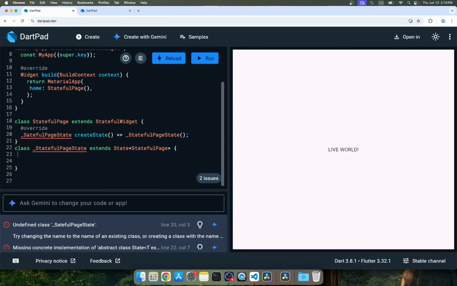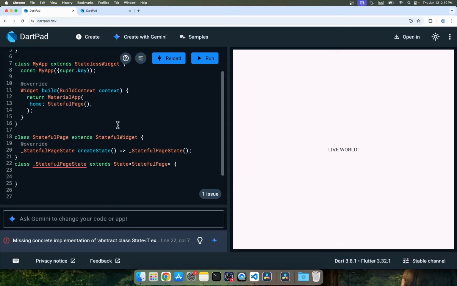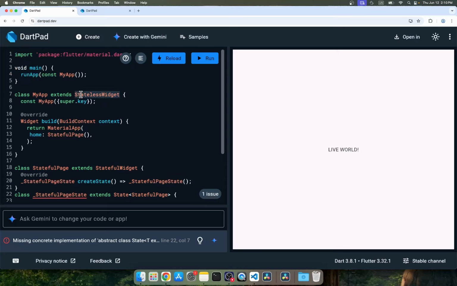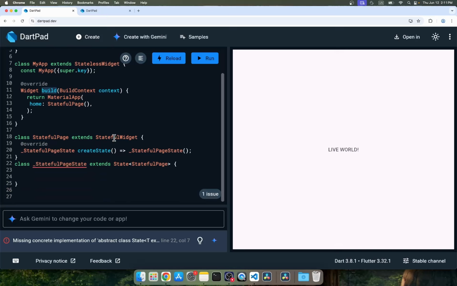So we know from our previous examples that every widget has a build function. By the way, let's quickly fix our typo here. So every widget has a build function. Our stateless widget right here has this build function. But stateful widgets do not themselves have a build function. Instead, the build function resides in their state. So let's create the build function for our stateful widget.